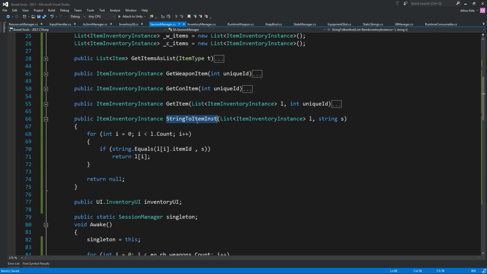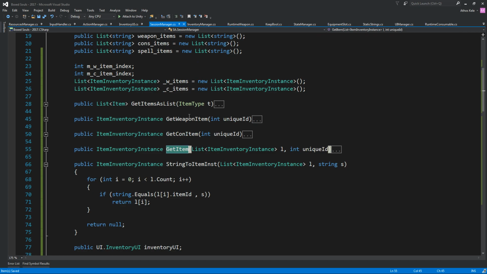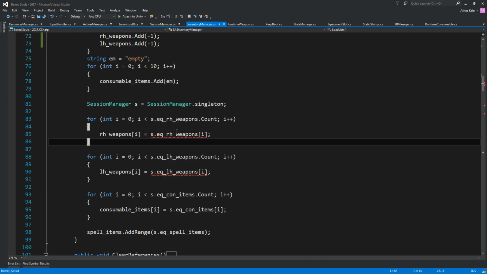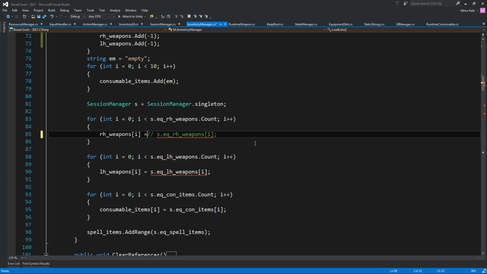Let's see, did we make string to item? Okay, get item, get weapon item. So back now into our inventory manager, we see we have an issue over here. This is a string while we want to assign an integer. So instead of doing EQ unarmed weapon, we should do S dot get weapon item, and you just need to pass the unique ID, which we do that through, again, decision manager.